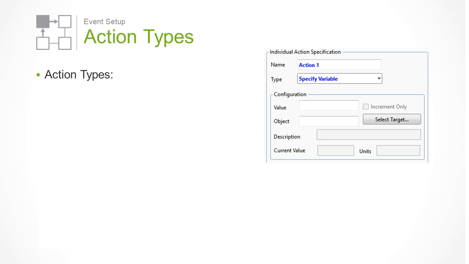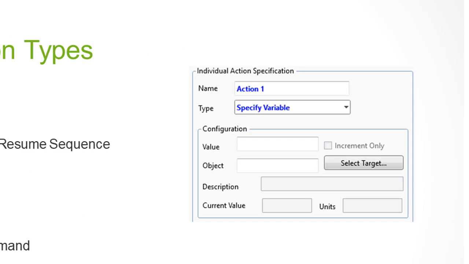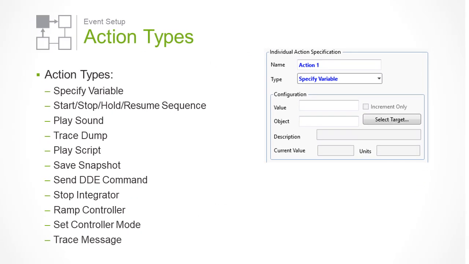After specifying the conditions of the event, more than one action can be executed. There are 14 action types that can be specified. This specify variable action requires an object and a value. The current value and units of the selected object appear.